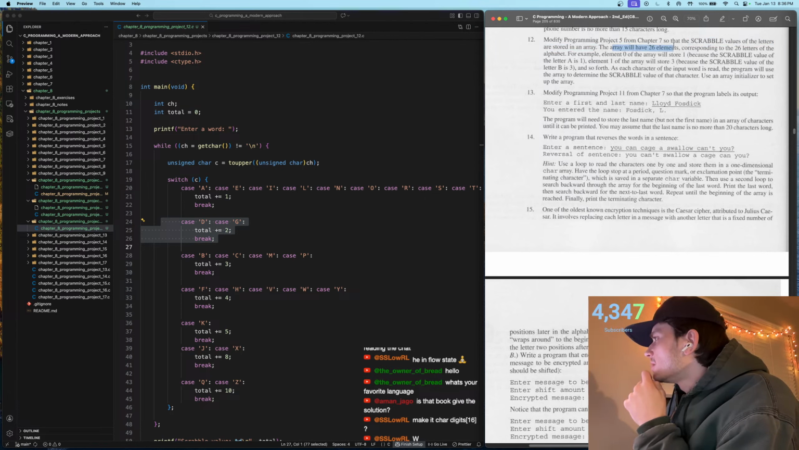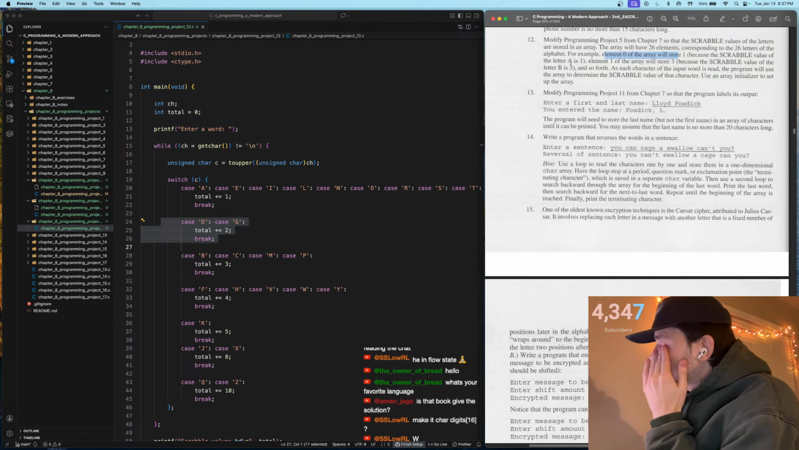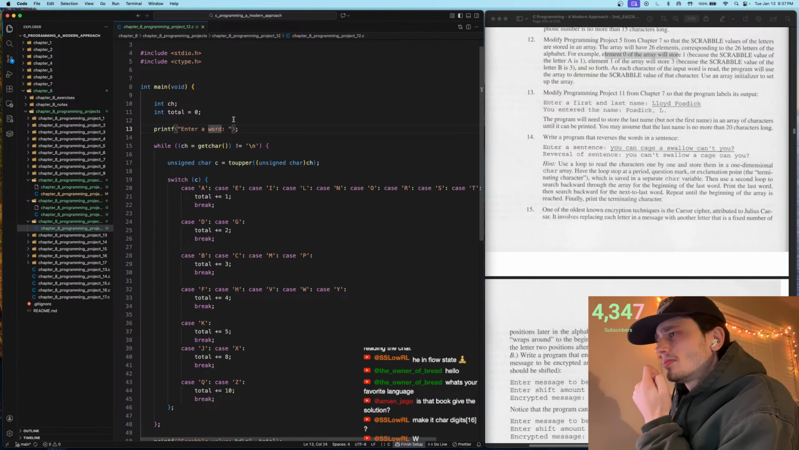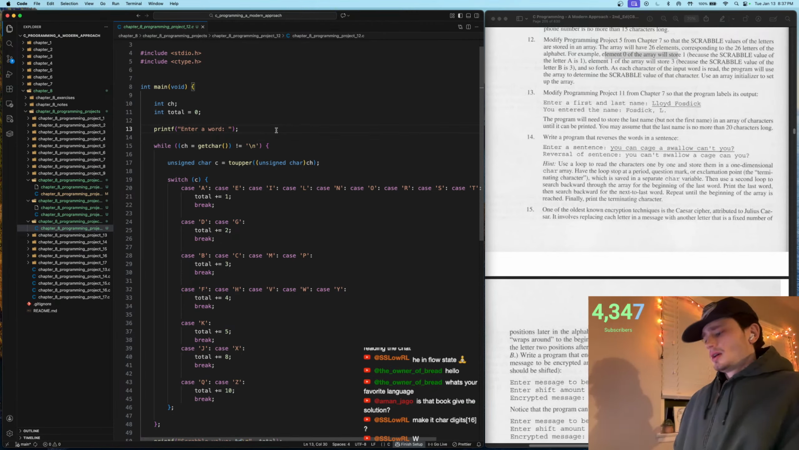The array will have 26 elements corresponding to the letters of the alphabet. For example, element 0 in the array will store 1 because the Scrabble value of letter A is 1. So we store a 26 index array corresponding to the scores of the indexes of the alphabet. Okay, that's cool. I guess we're going to have to make this ourselves then. So let's do int scores size 26.